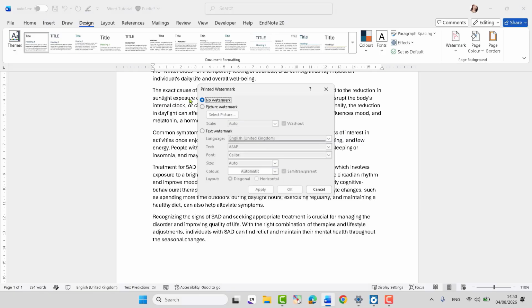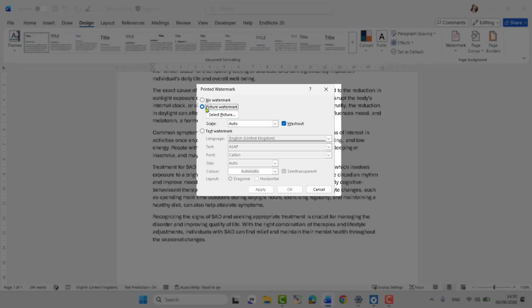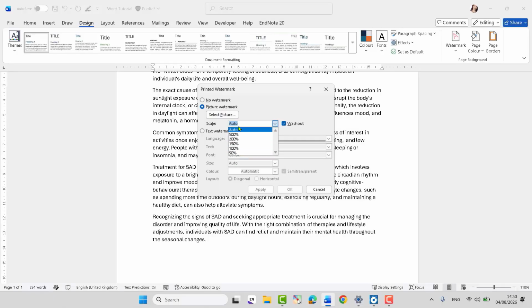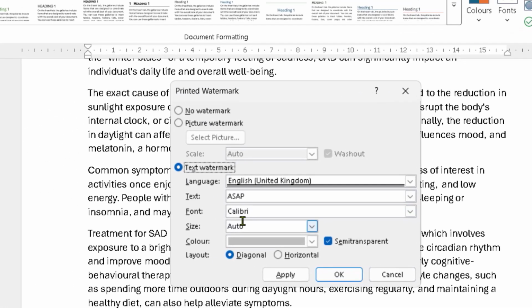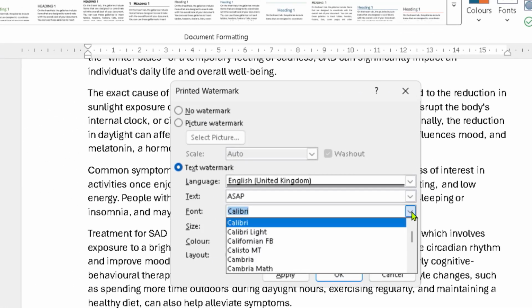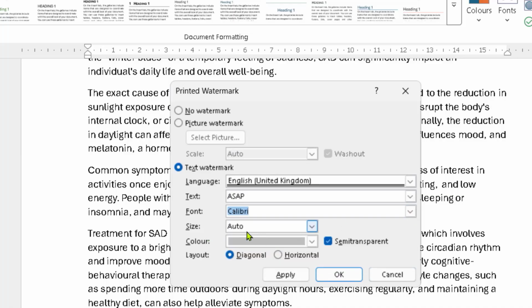Either no watermark or maybe a picture watermark. So when you click on picture watermark, here we have the scale, the automatic 500, and you can pick your preference. Now here we can choose if it's a picture. So there are two options, whether it's a text one, we can choose the font style. The default is Calibri, and the size is auto. We can make it smaller or bigger, and the layout.